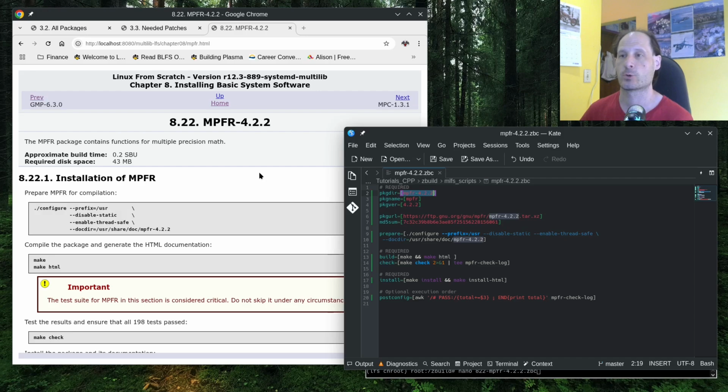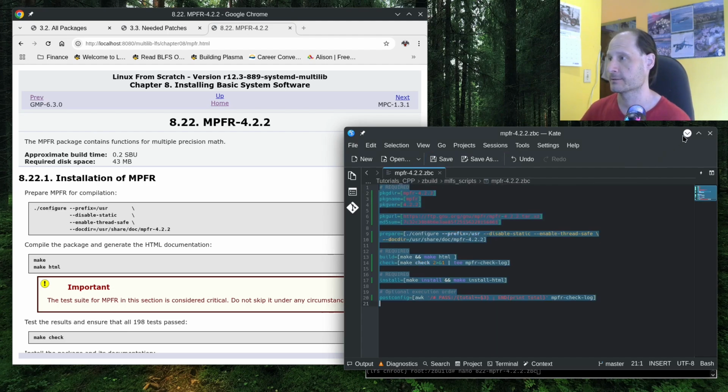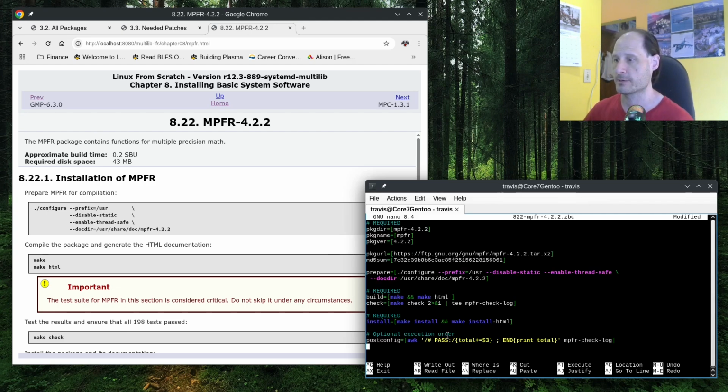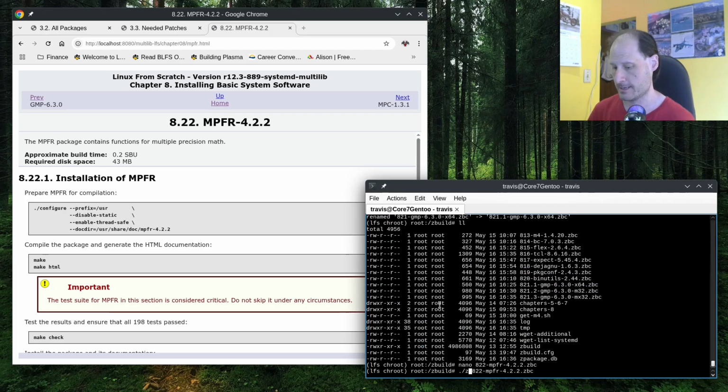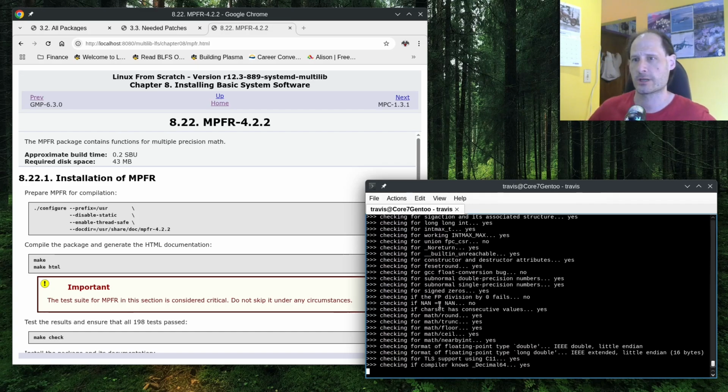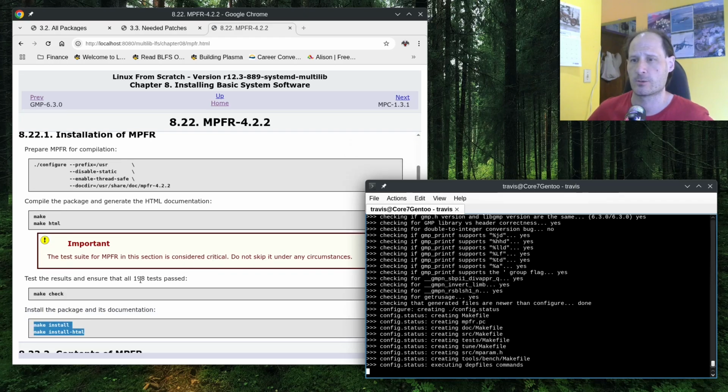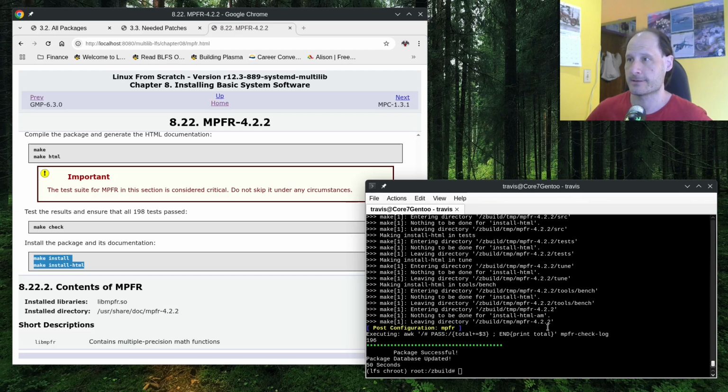Next up is Chapter 8.22, MPFR 4.2.2. This contains functions for multiple precision math. And I've created this. I'm just going to Control A, copy this, and it's ready to go. Paste. The same thing. We have an awk command to find out how many tests have passed. Save this out and execute. This doesn't look like it's going to take much time. This one says that 198 tests should pass, and this one has succeeded. Unfortunately, we only have 196 instead of 198. I wonder if there's a slight discrepancy because of GCC 15.